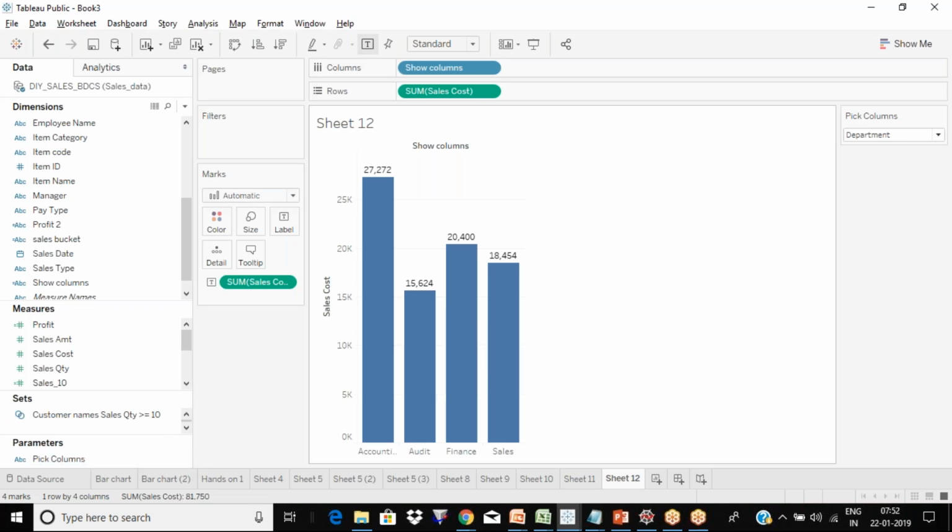But everyone understood the benefit, right? If in the interview they ask, what is the parameter and what is the logic behind it, you should be able to explain this concept, the benefit of creating the parameter. Because dynamically, we are changing the columns or rows based on the selection.